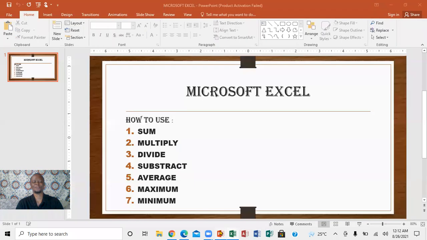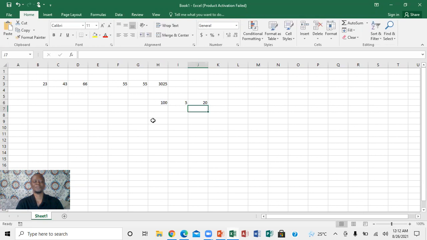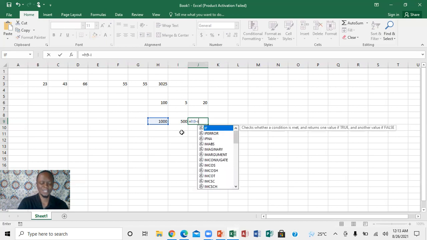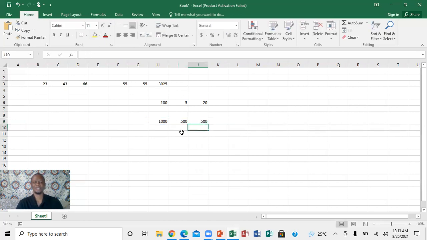The next thing we want to look at is subtract. So I'm going to put in another random number here. Then I'm going to say equal, H9, and remember this time we're going to subtract, so put a hyphen right here. Then I9, and press enter, and there you go. This is how we subtract.